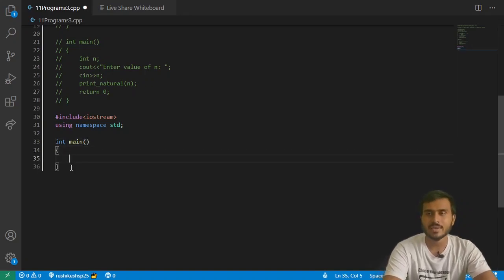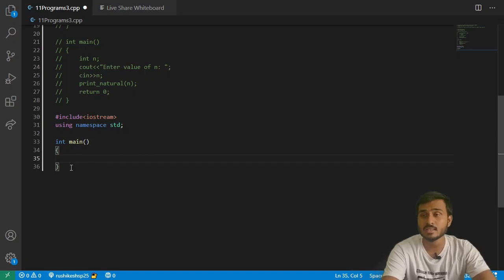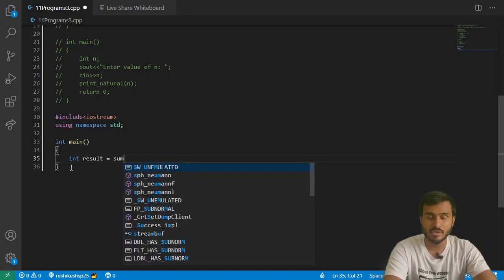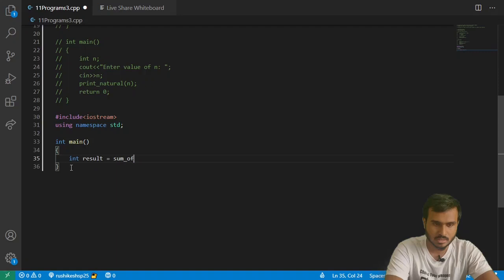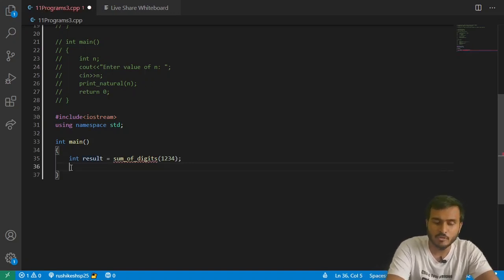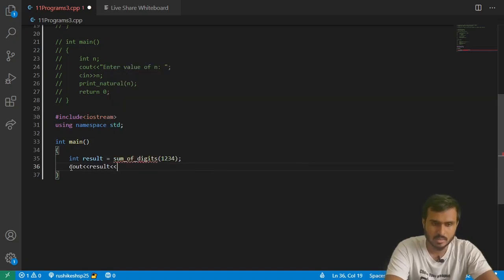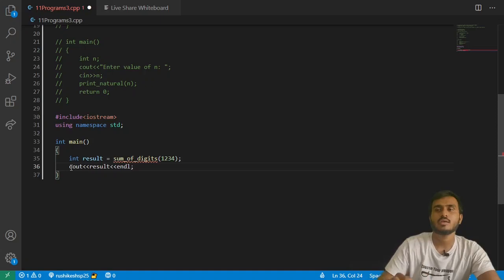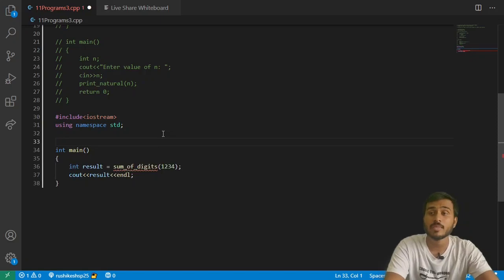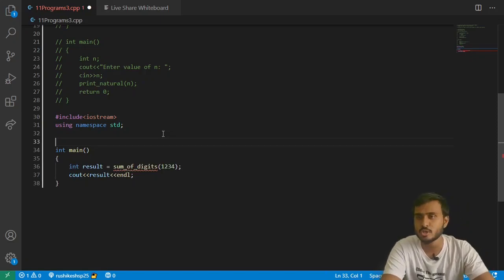Now let's say I have a number, 1234, and I want to find the sum of its digits. For that, let me write a result variable, and let's assume that there is a function called sumOfDigits, and I'm passing it the input 1234, and then we'll print the value of result. So let me write cout result followed by endl. We are interested in this function, sumOfDigits, and this will return us the sum of the digits of the number. We are just directly going to print that sum.